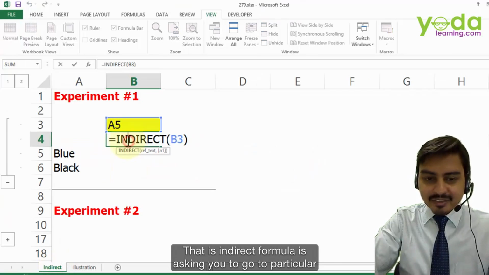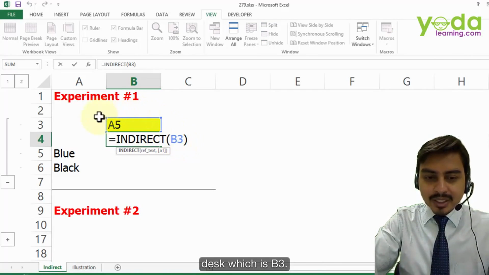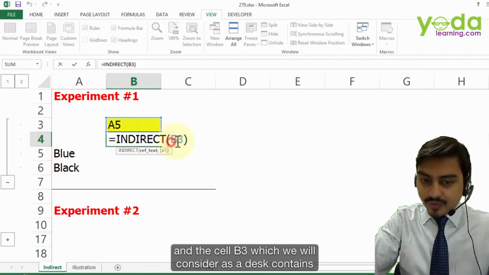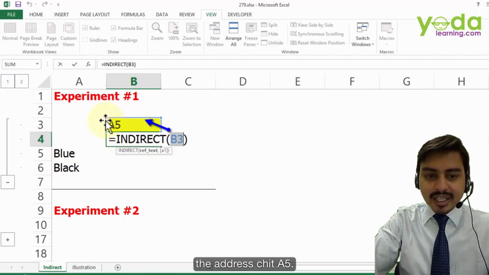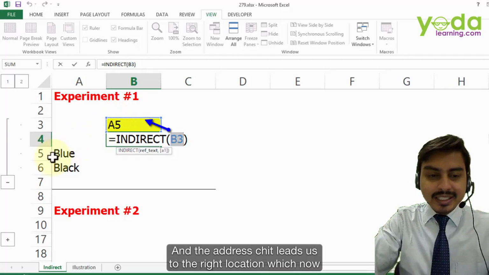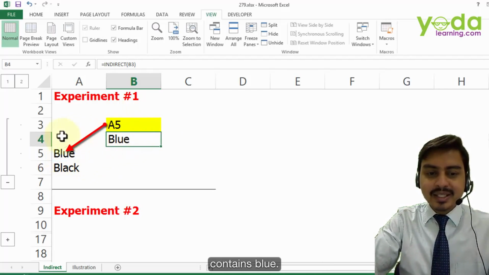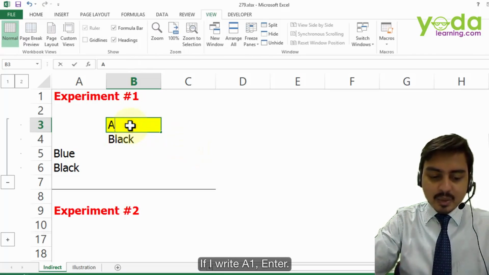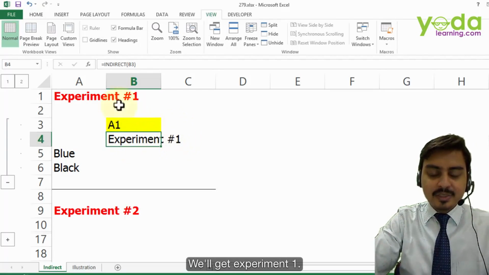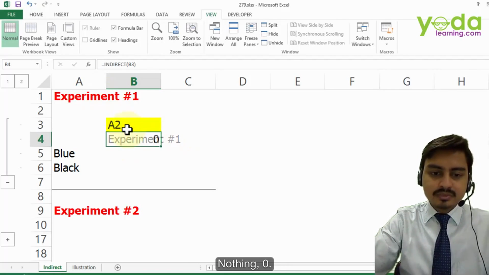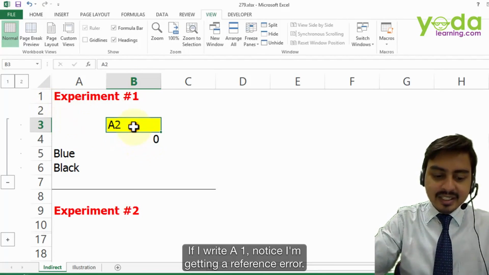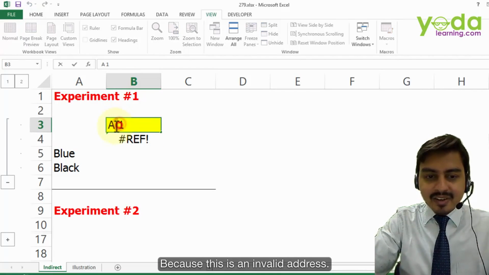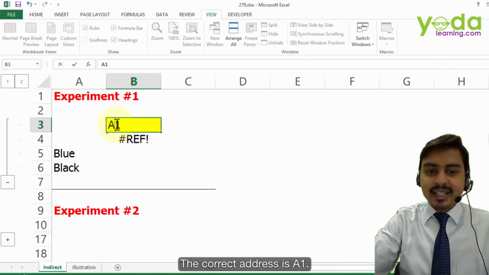That is, the INDIRECT formula is asking you to go to a particular desk, which is the cell B3, and the cell B3, which we will consider as a desk, contains the address chit A5. And the address chit leads us to the right location, which now contains blue. At this moment, if I write A6, enter, black. If I write A1, enter, we get experiment 1. And if I write A2, nothing, 0. It's a blank cell. If I write A1 with a typo, notice I'm getting a reference error because this is an invalid address. The correct address is A1.